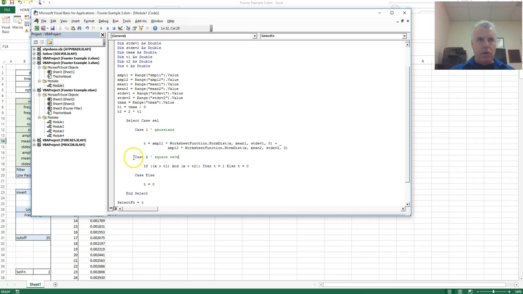Otherwise, we're going to feed it a square wave. We're going to divide the data set up, so T1 is Tmax over 3, so we're divided into thirds.